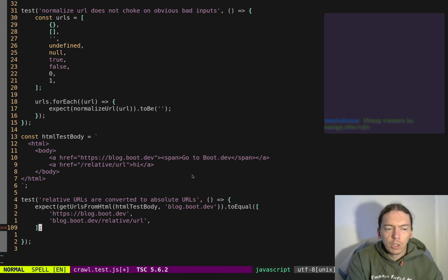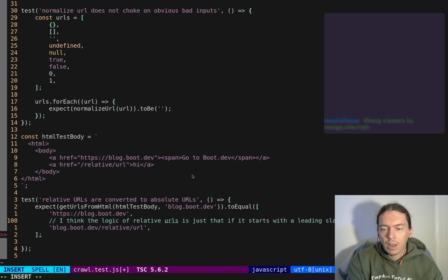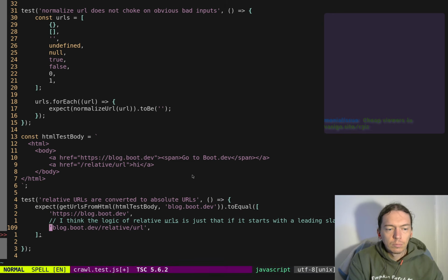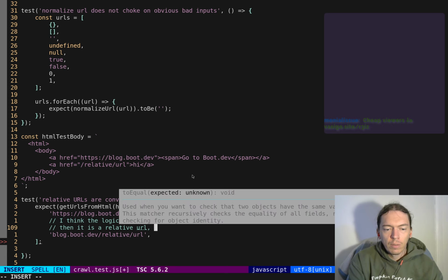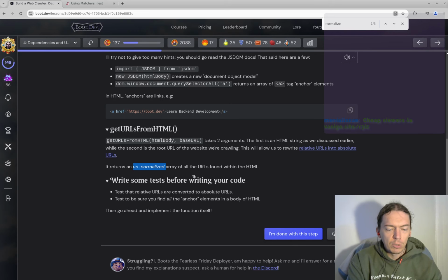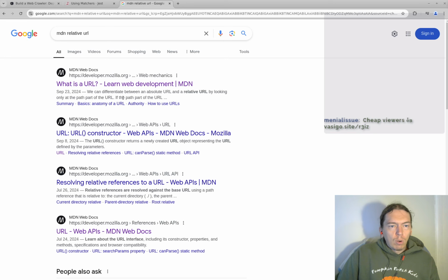Okay, so I think the logic, so let me put a comment here. I think the logic of relative URLs is just that if it starts with a leading slash, then it is a relative URL. Otherwise, it is an absolute URL. Okay, let's see if that matches up at all with what's on MDN. MDN relative URL. Let's take a look.